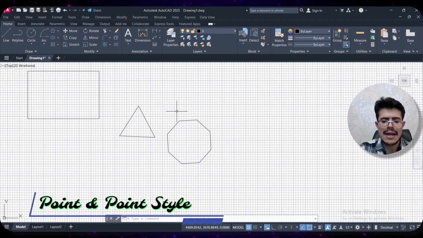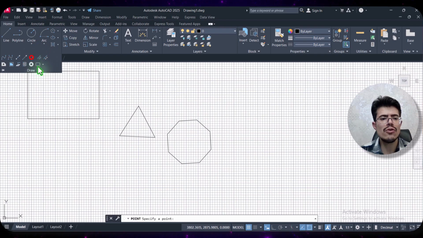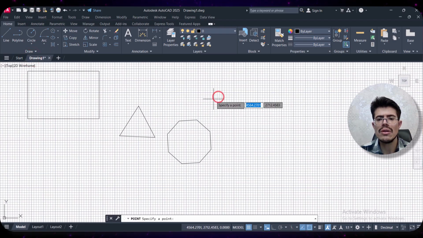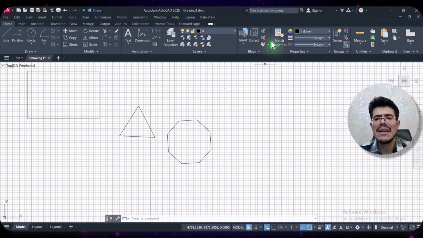You can come to this draw part. From here, you have access to points. If I draw a point, now I have different points here. But here is the important part. What is that? You cannot see the points. How can you make them be seen?